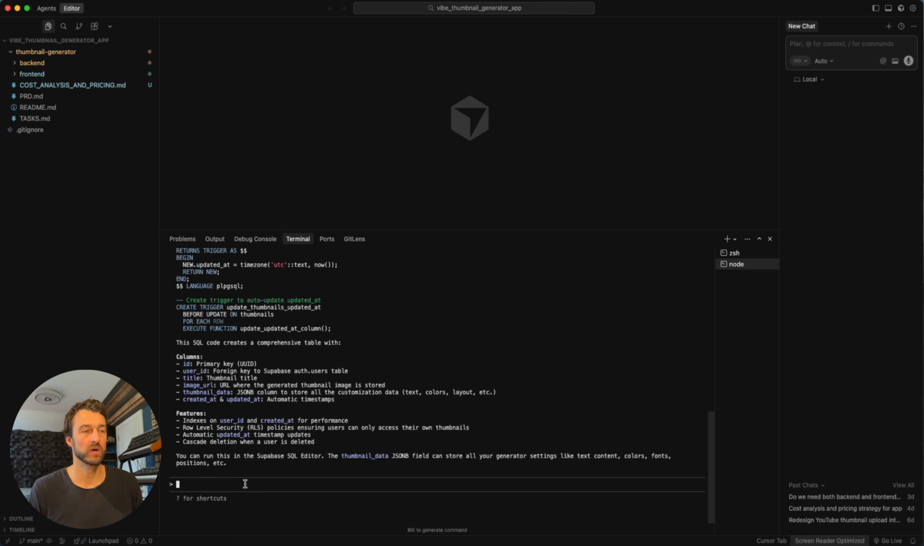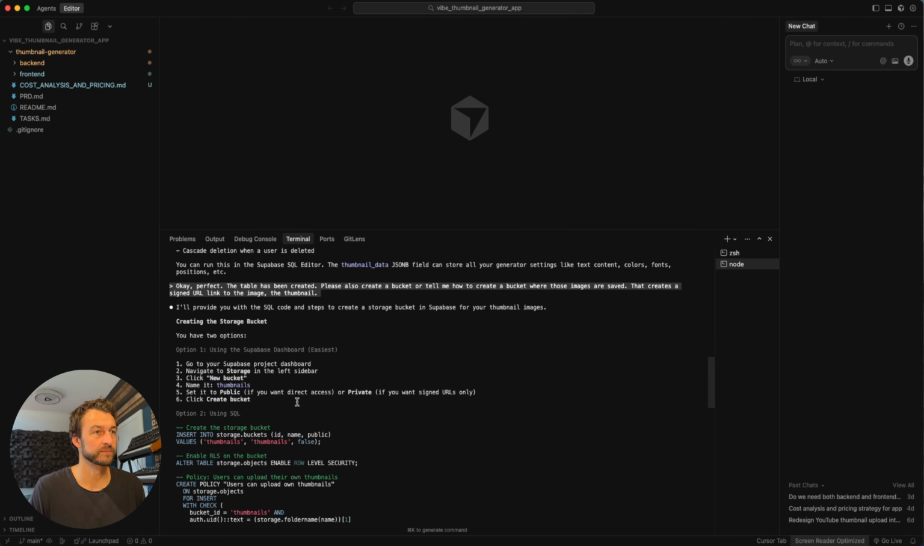Okay, perfect. The table has been created. Please also create a bucket, or tell me how to create a bucket where those images are saved. That creates a signed URL link to the thumbnail. If I understood this correctly, that's something we have to set up in Supabase, but I want the agent to give us concrete instructions. Let's see what he did.